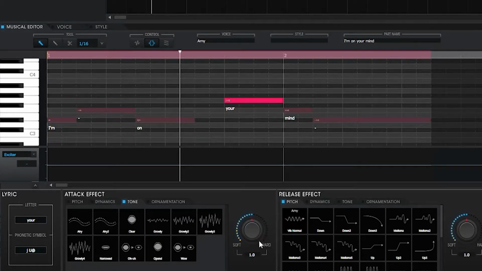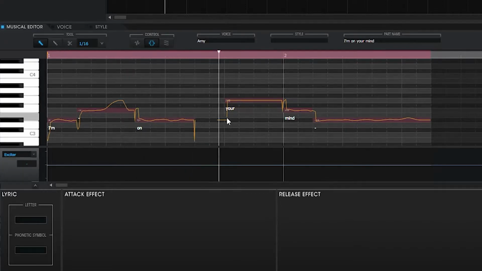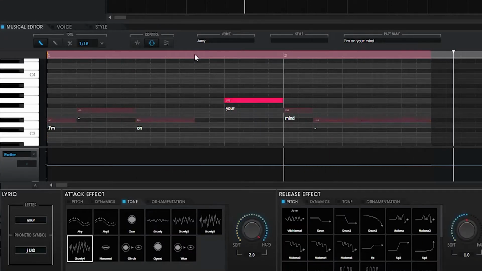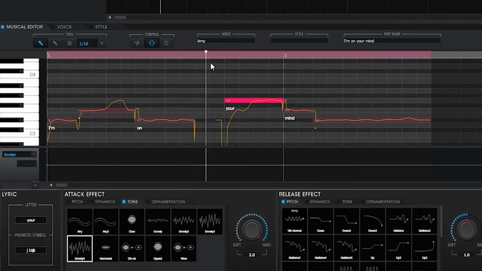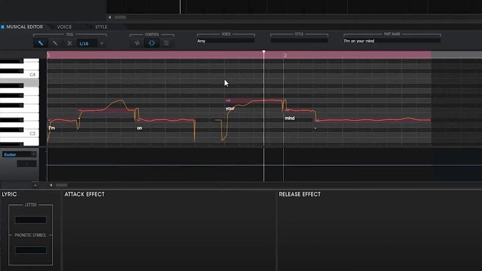So let's change the tone to growly. So now it's sung very raspy. This is also great to add some emotions or anger or fear or negative emotions.